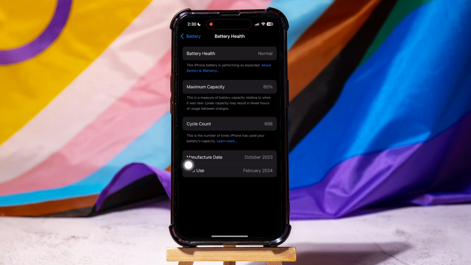This section provides important information about your iPhone battery's health. As you can see, you can check the maximum capacity percentage from here. This is a measure of battery capacity relative to when it was new. You can also view other information, such as the cycle count, manufacture date, and first use date of your device.